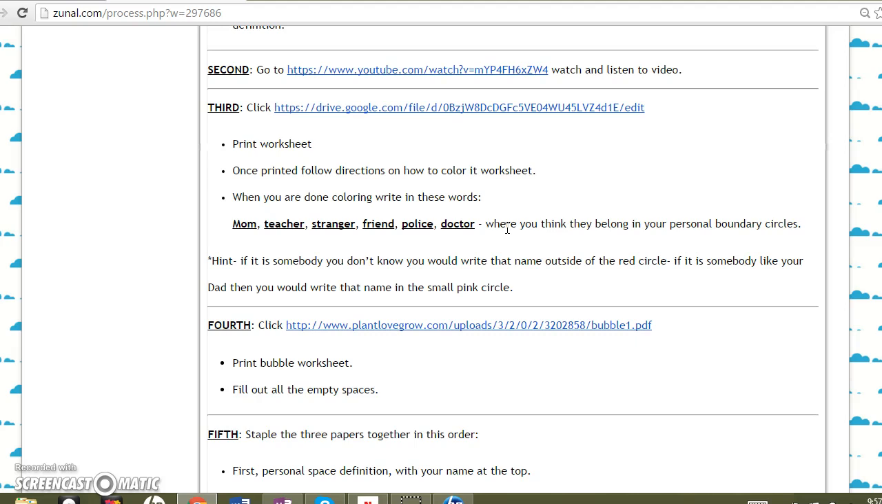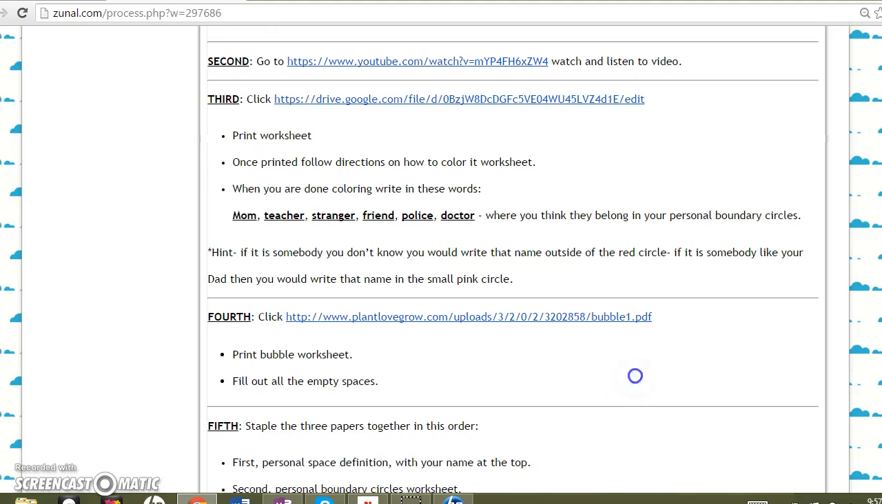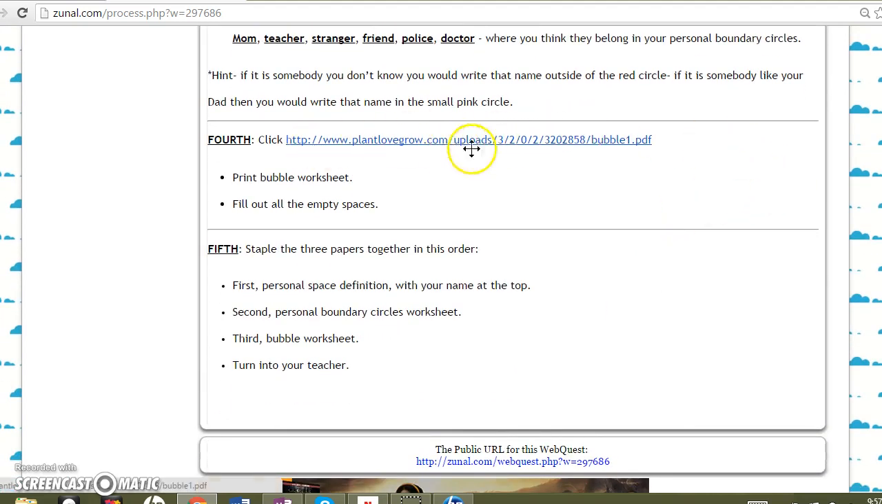After the personal boundary circle worksheet, you're going to click on the link right here. You're going to print the bubble worksheet, and you're going to fill out all of the empty spaces on the worksheet. When you're all done with those 3 things, then you're going to staple the 3 papers together in this order. First, the personal space definition with your name at the top. Second, you're going to put the personal boundaries worksheet, and then you're going to put the bubble worksheet at the end. Turn the 3 pages stapled to your teacher.